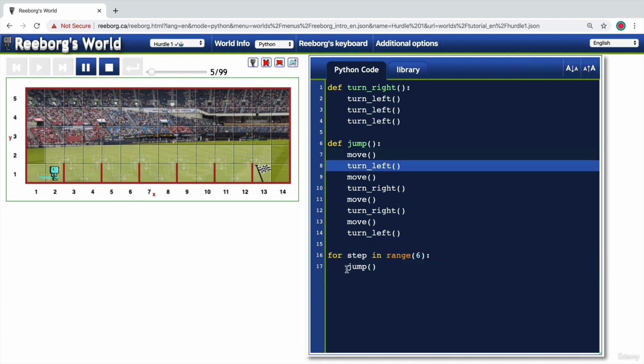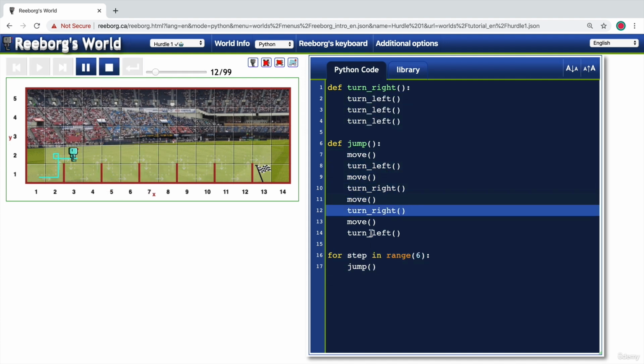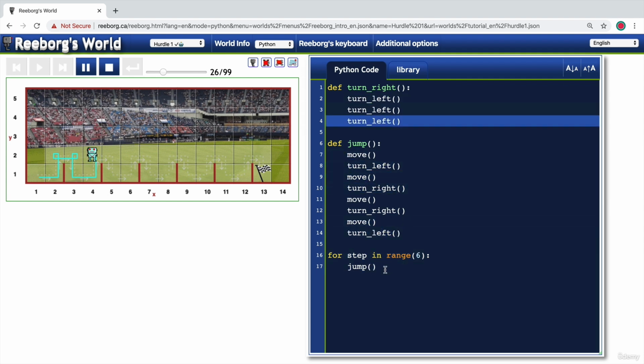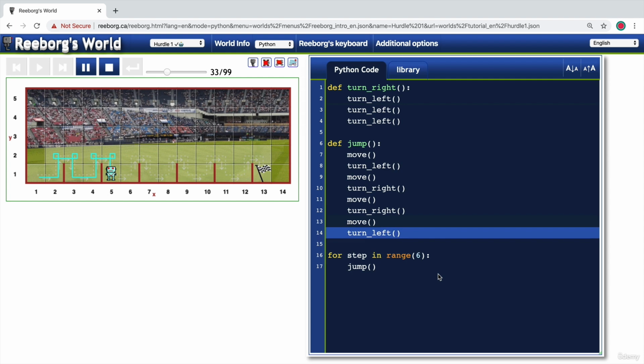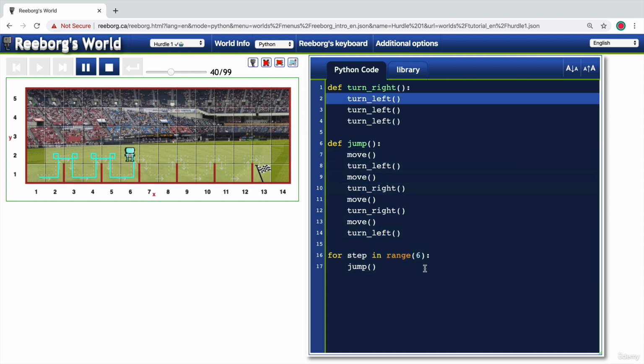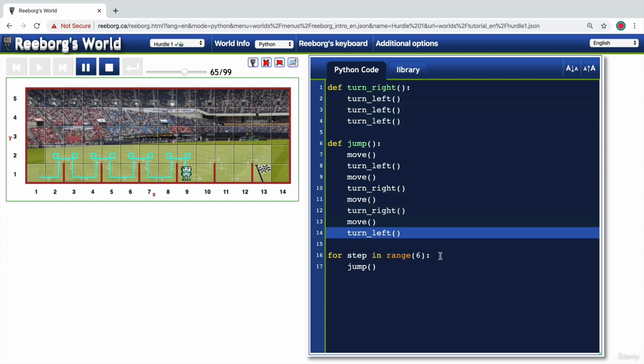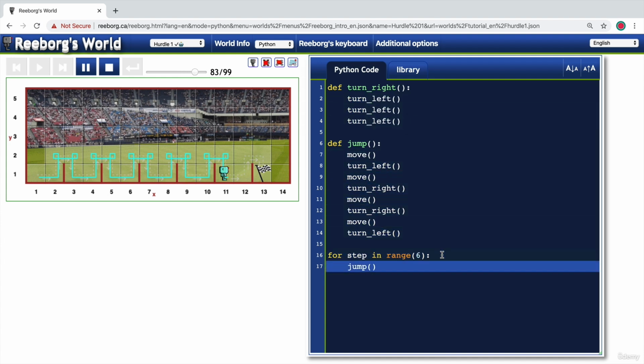Now watch what happens. First, it starts off at the for loop, it calls jump, and it goes through this once, and then it comes back, loops again, calls it the next time, and then again, the 3rd time in the loop, 4th time in the loop, 5th time in the loop, and 6th time in the loop.